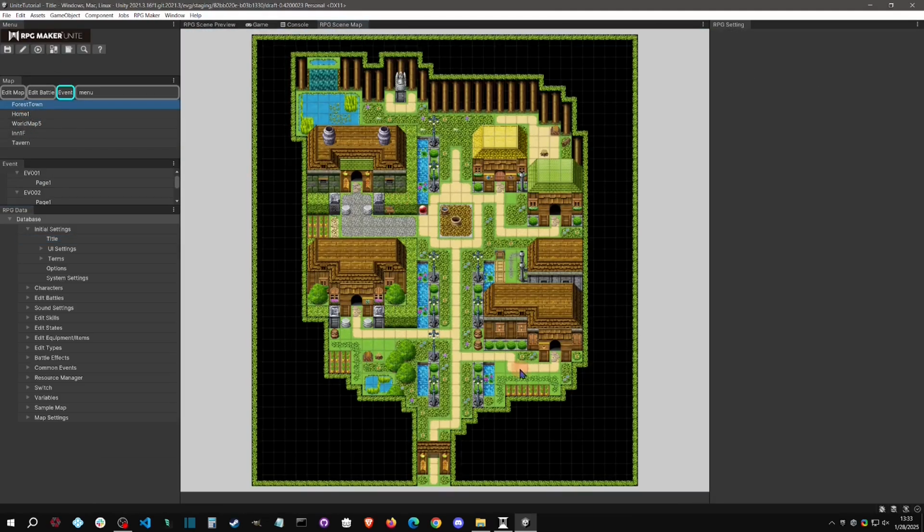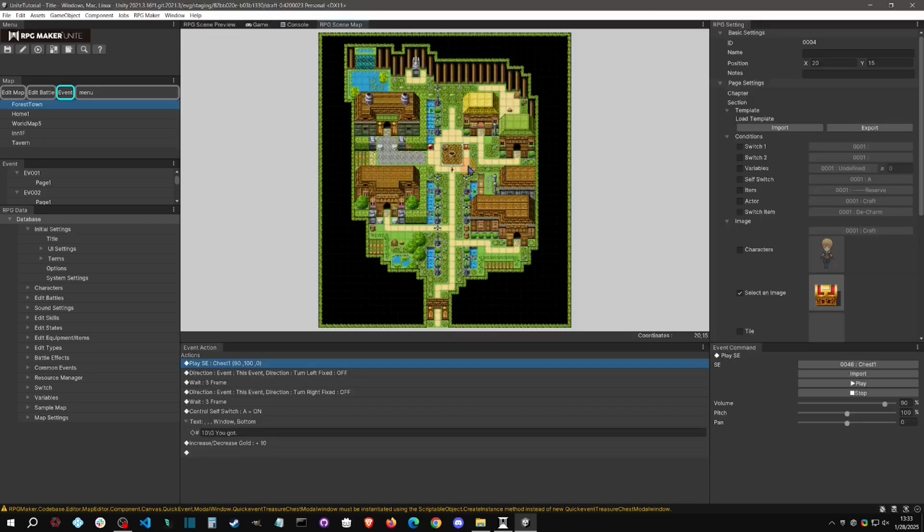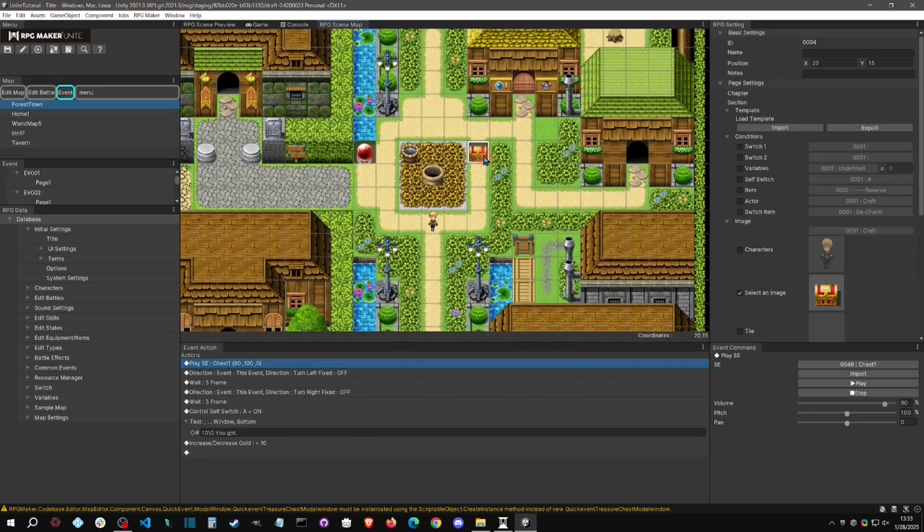So let's go back to the forest here. Let's see what else we need to do. A quick event. So we've done these. So here we have chest. You can set if you want gold, different items. Let's just do gold. Click OK on this. And you usually just try to put them in an area, right?